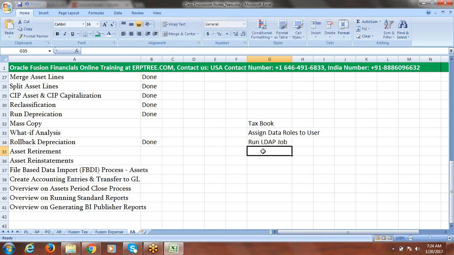After that, to work on this mass copy functionality, whatever assets we are trying to copy from corp to tax book, we have to make sure that the same corporate book categories are mapped with the tax book also. So I'll assign categories to the tax book also. We don't need to create the category once again. One definition is enough to map with multiple books. After that, we'll perform the mass copy.